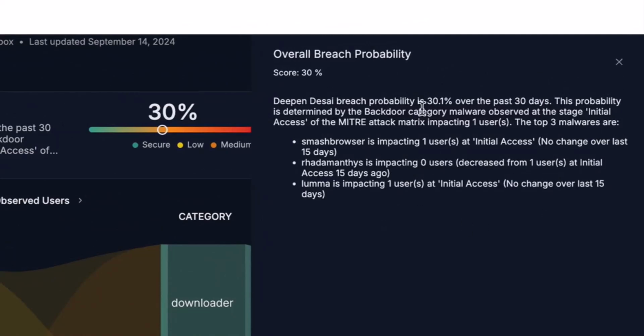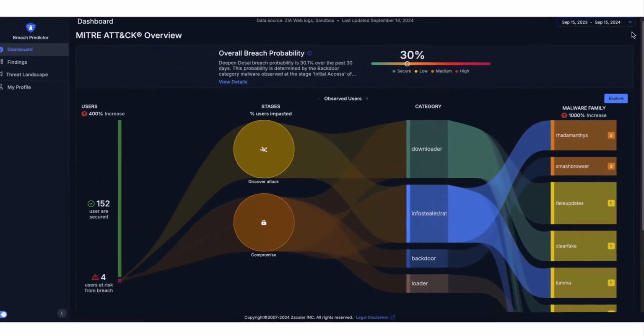And this AI-powered explainability tells you that the probability is determined by this backdoor category, which is observed at the initial access stage of the MITRE attack matrix, impacting one user. Not only that, but you also have three malwares, Smash Browser, Radamanthus, and Luma, which are impacting your environment.